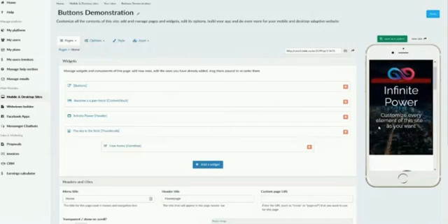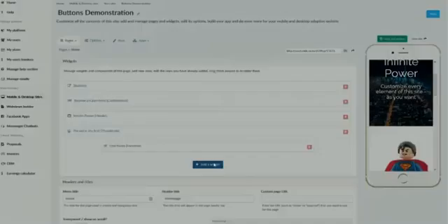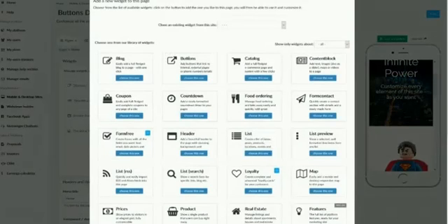So in order to create a button, you would simply add the widget. Now, you may have noticed that there are button sections within other widgets, such as the header and the content block. They have button sections in there as well. And these function pretty much identically to the way buttons are made here, except the buttons widget is for creating just buttons, and that's what we're going to be discussing in this video.